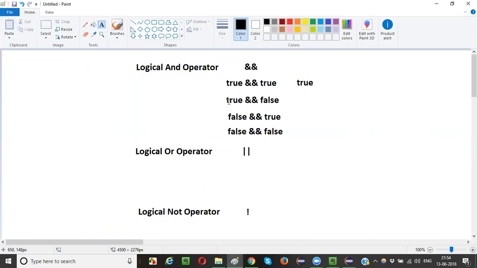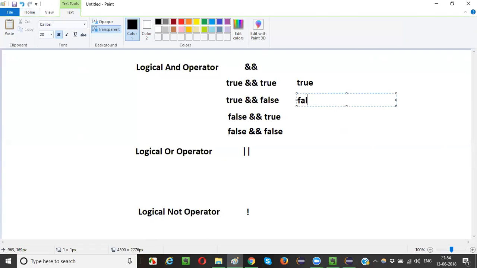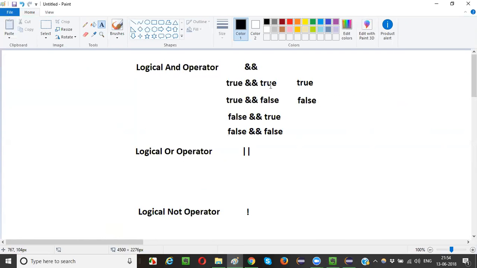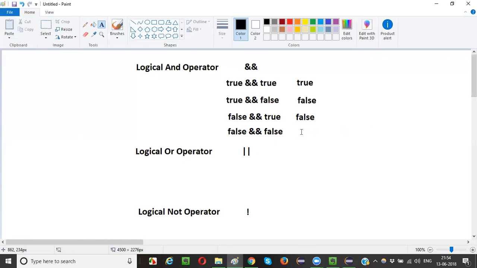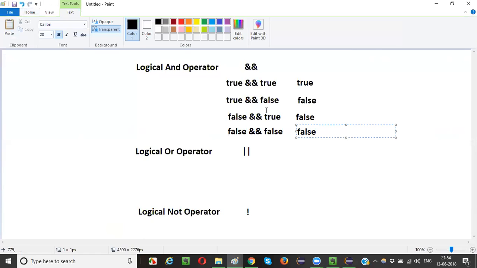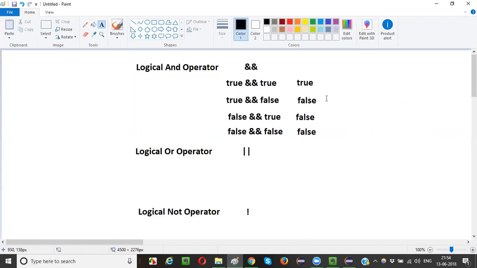Now, true and false. One of the conditions is false, left side condition is true and right side condition is false. If one of the conditions is false, yes, it will result in false. Both should be true, only then it will be true, otherwise it will be false, guys. False and true, false again. False and false, false. If at least one false is there, it will become false automatically. If both are true, then only it will be true, guys.